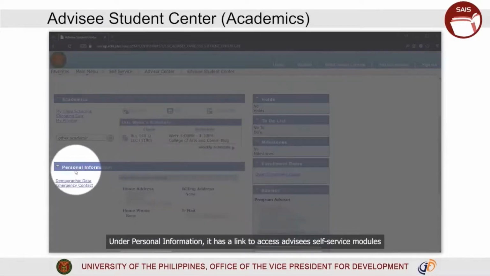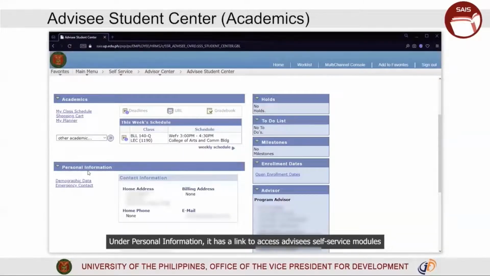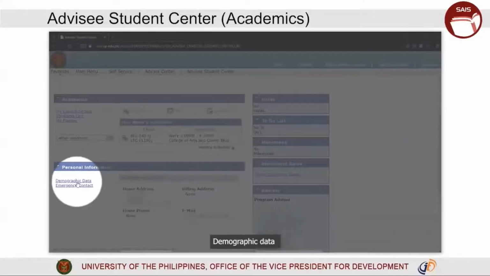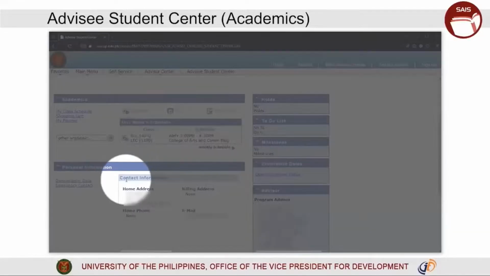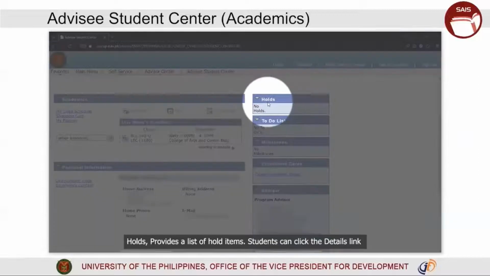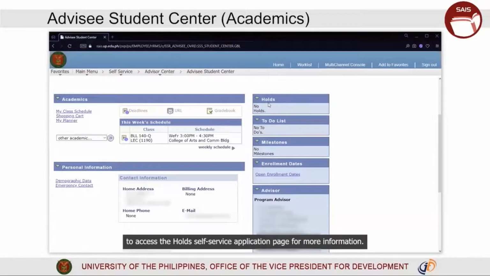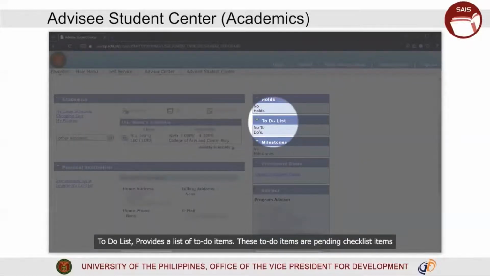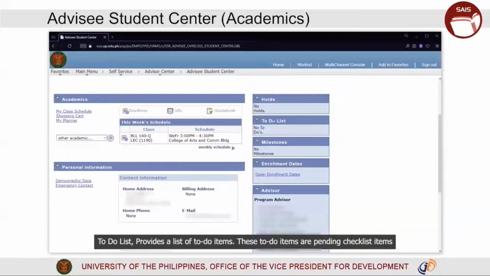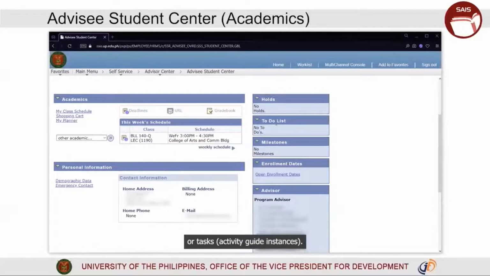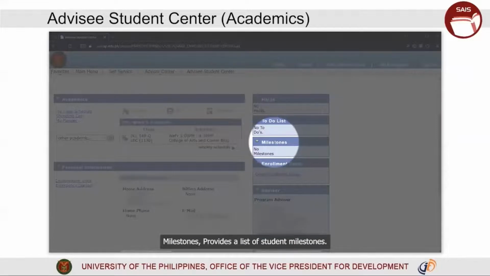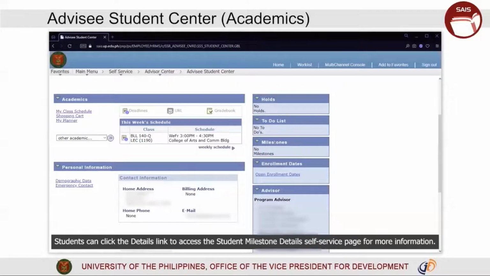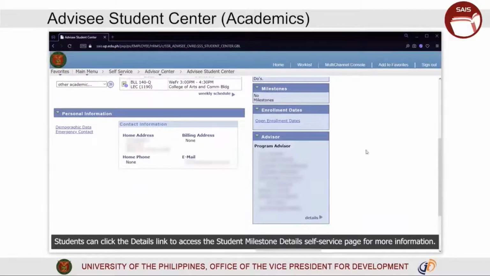Under Personal Information, there are links to access advisees' self-service modules. These are Demographic Data, Emergency Contact, and Contact Information. Holds provides a list of hold items. Students can click the Details link to access the Hold self-service application page for more information. To-Do List provides a list of to-do items. These to-do items are pending checklist items or tasks, activity guide instances. Milestones provides a list of student milestones. Students can click the Details link to access the Student Milestone Details self-service page for more information.